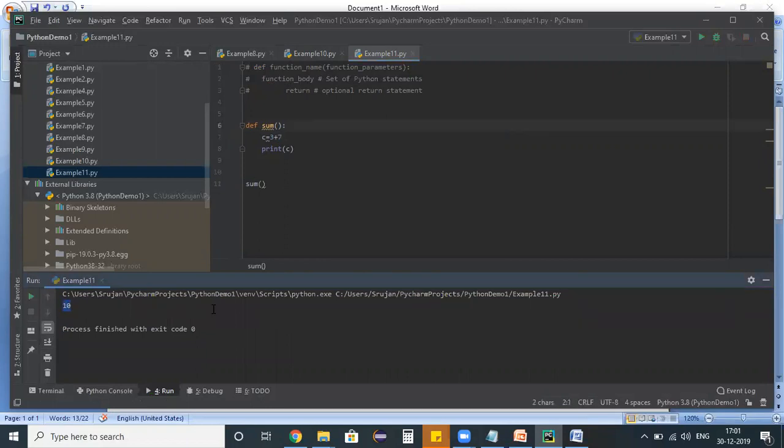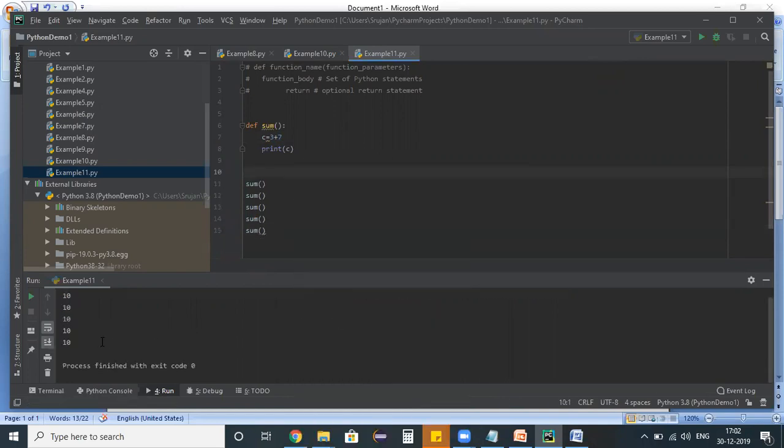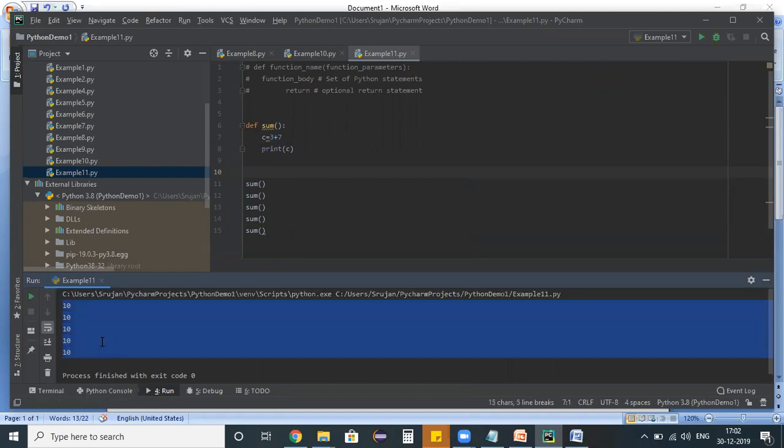But the problem here is that these values are user defined. So we are restricting the sum method to always perform only 3 plus 7. If I call this method 10 different times, all the time it prints only this value, which is 10, which is not my requirement.